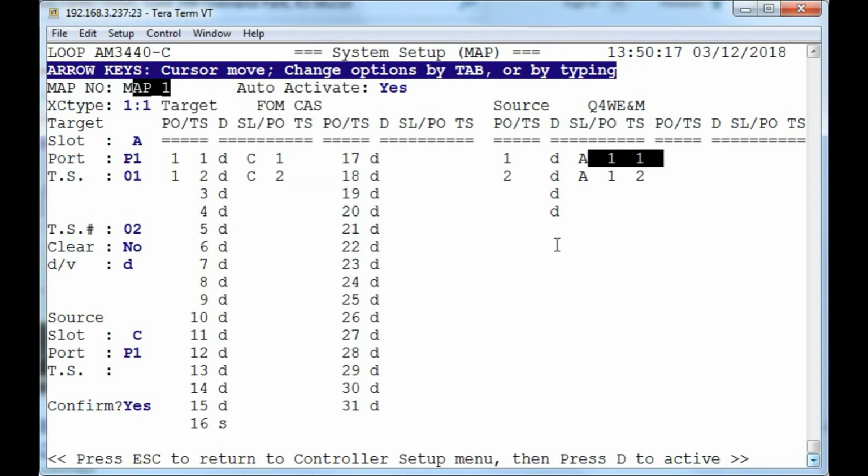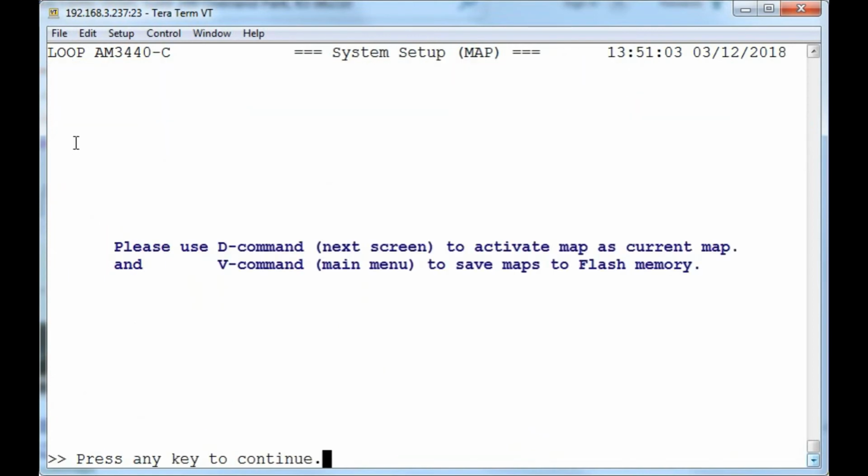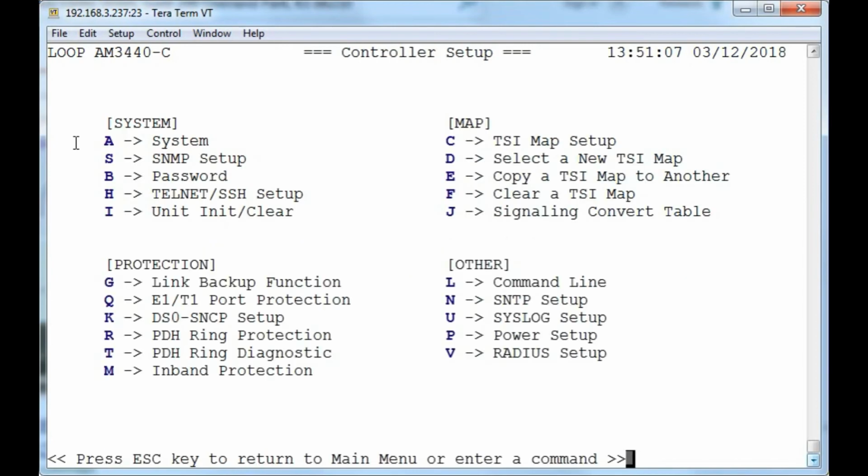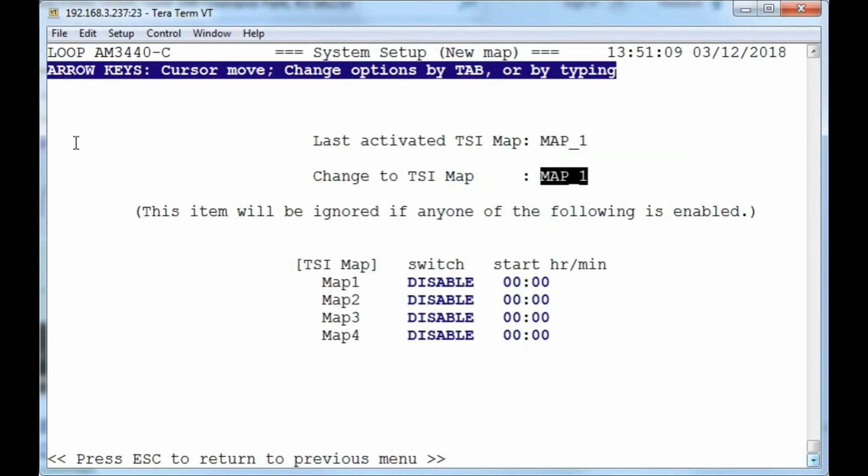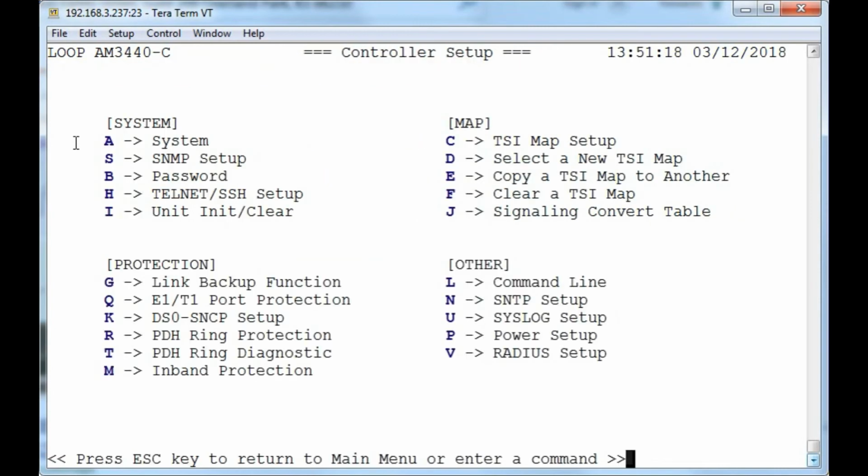That needs to be corrected at a later point. But we're going to move on right now and show you how to activate the map and then save it. So D, we just go into the screen, escape, say yes, type yes to confirm, make sure you really want to do it. Back out to the main screen.